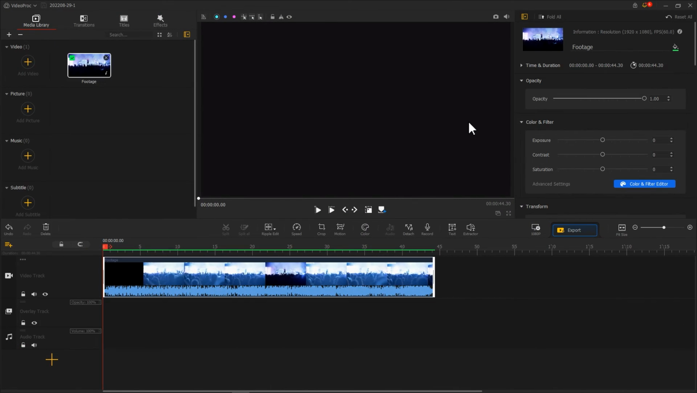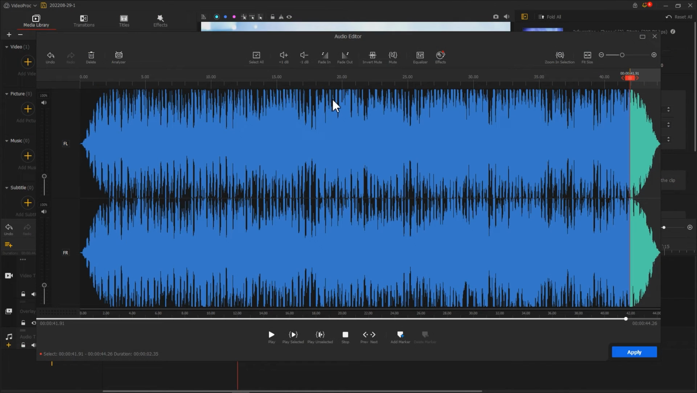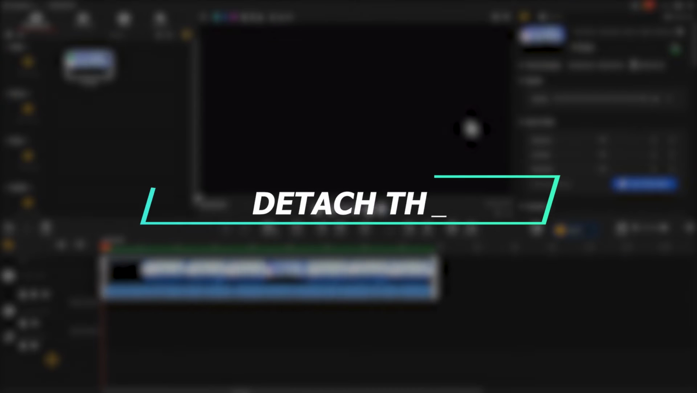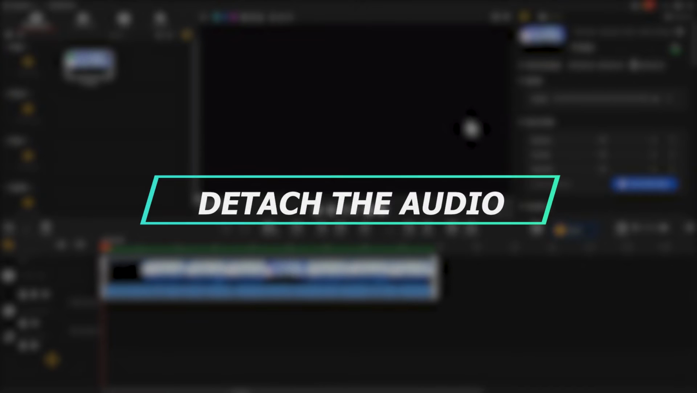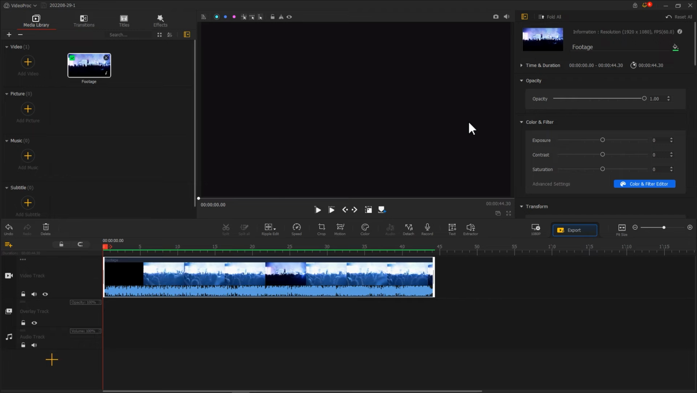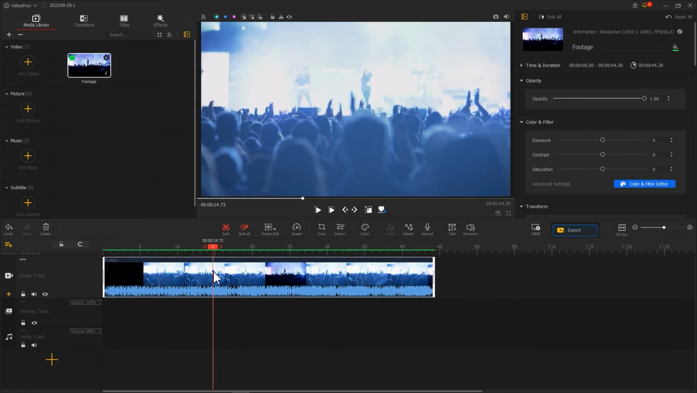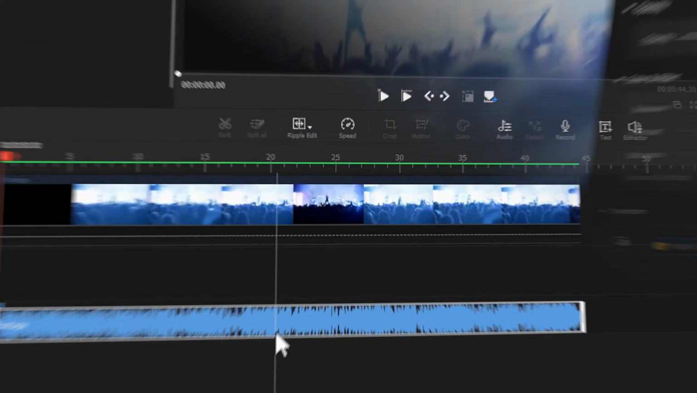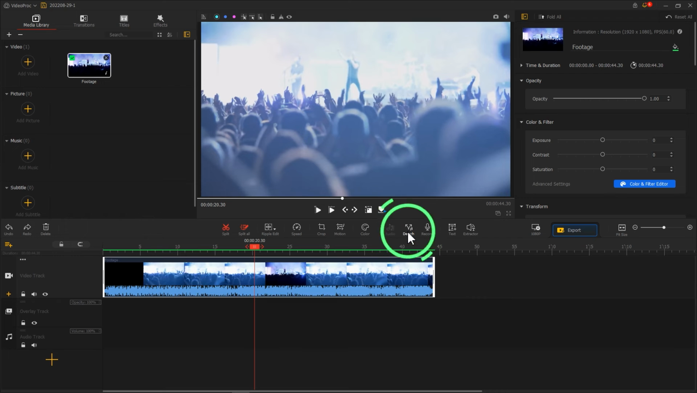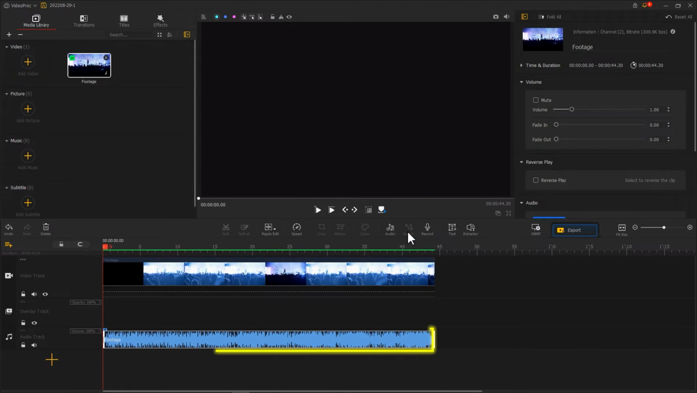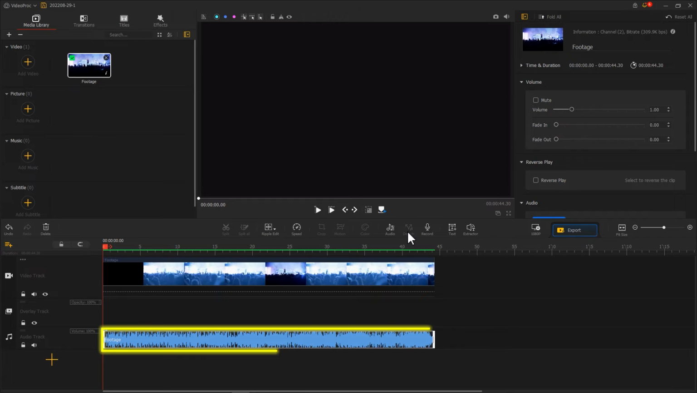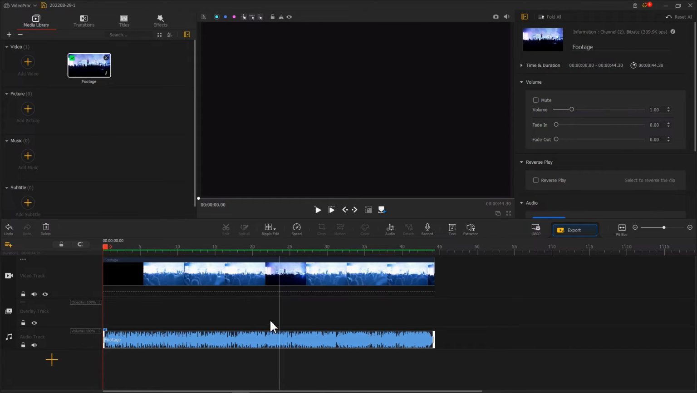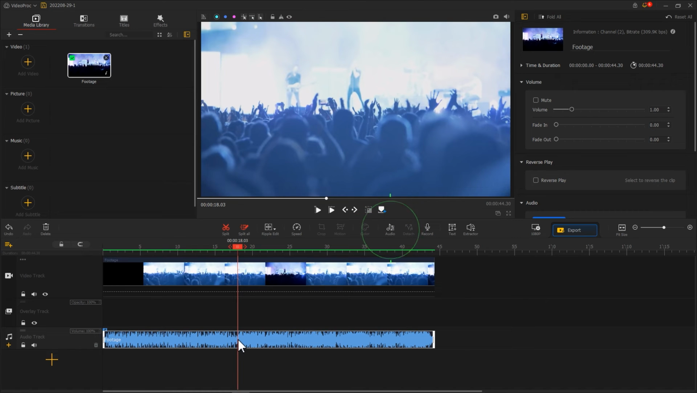If you want to edit audio, you can also use the audio editor function in VideoProc Vlogger. But first, you need to detach your audio from the video track. To make that happen, you can either right-click on the clip and select Detach Audio, or click on the Detach tool on the toolbar to separate the audio. Then you can find the audio clip separated on the audio track below. Select the clip and click the audio button on the toolbar to enter the audio editor.